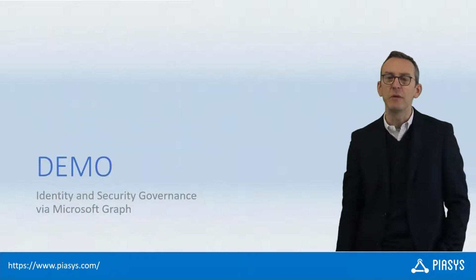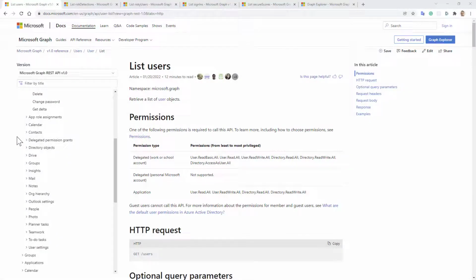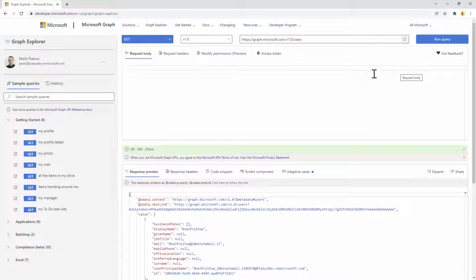As such, let me move to the demo environment. Let me show you some of these endpoints in action. So, for example, here we have the documentation page about how to manage and query the list of users. As you can see, you can do that with delegated or application permissions, and you simply need to rely on the /users endpoint. So let me switch to a demo tenant and let me show you how we can query users. So we can just run this query and get the list of users in a tenant.